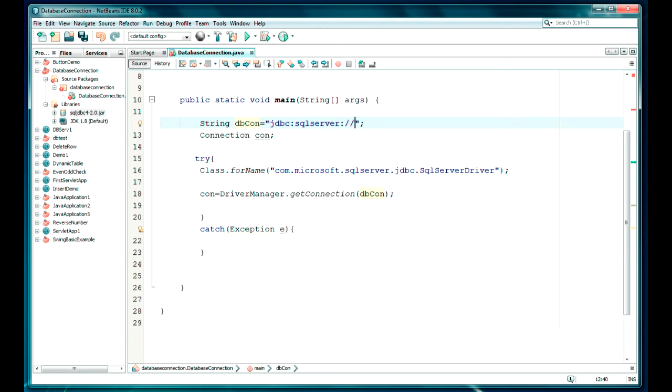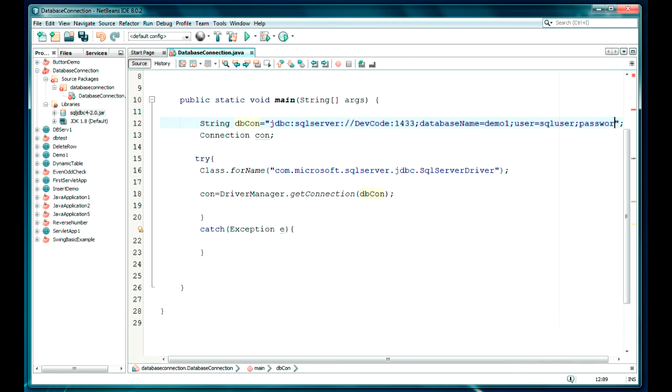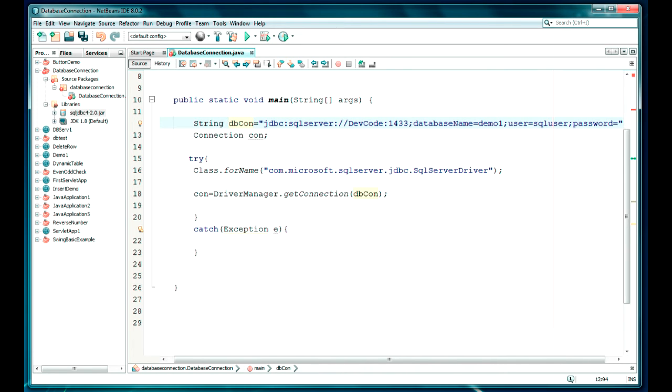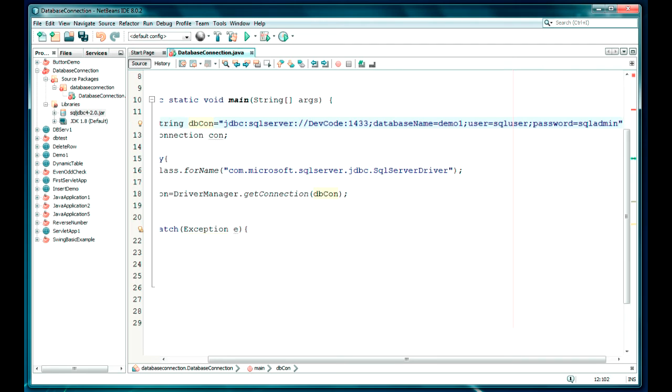colon //. Here will be your system name, so I have dev code, colon 1433, which is the default port, with a semicolon. Then the database name will be specified, databaseName equal to demo1, user will be the SQL user which I have created, and password equal to SQL admin which I have specified.